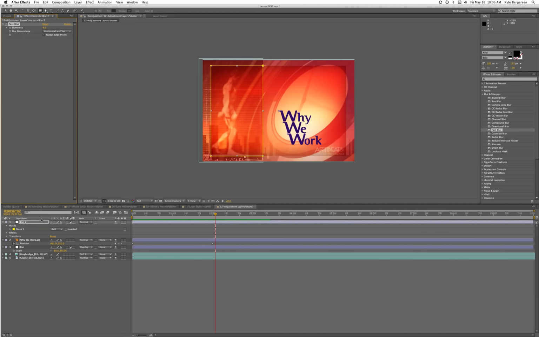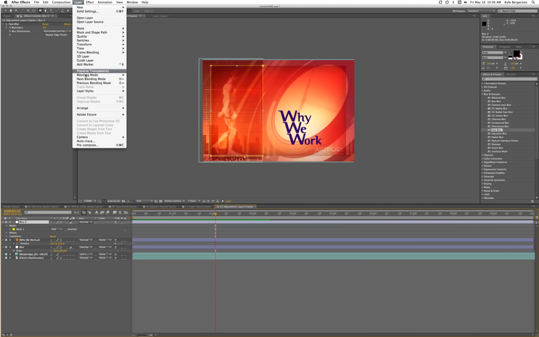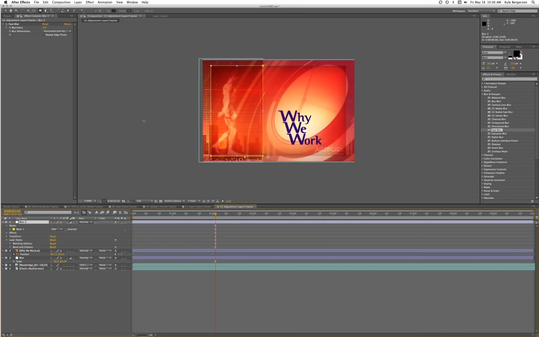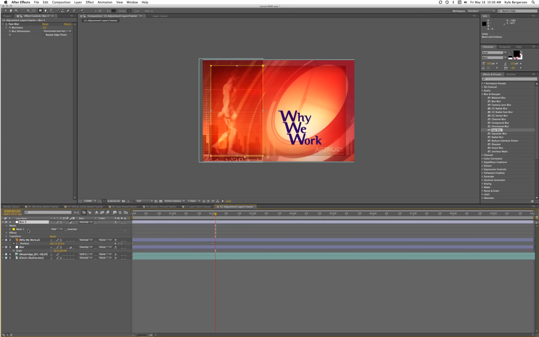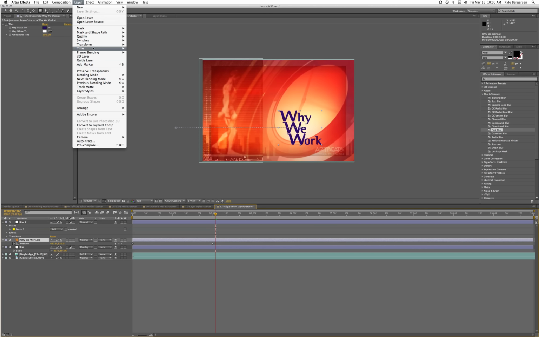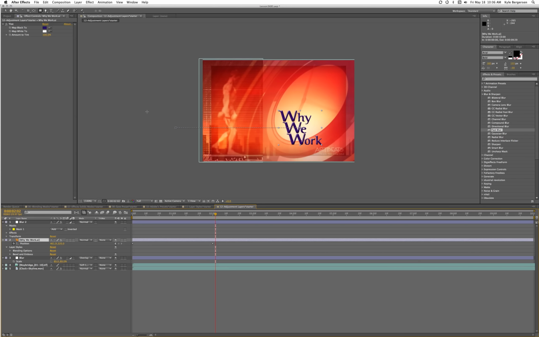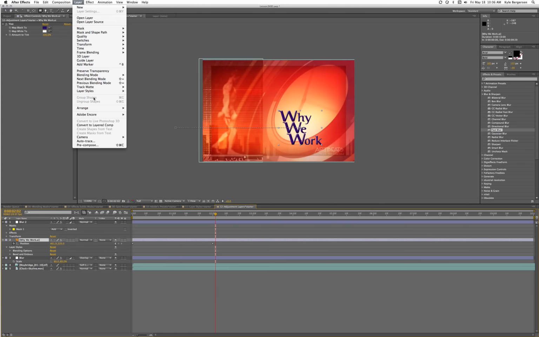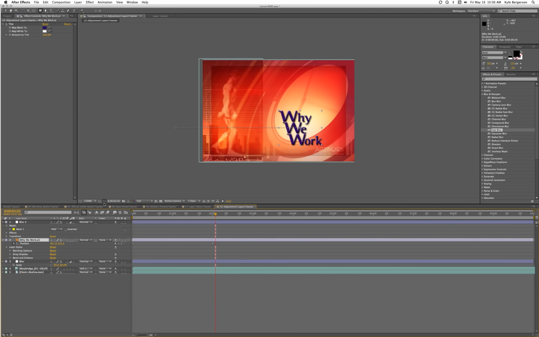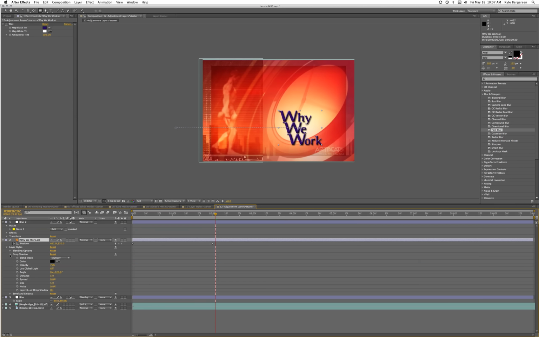Then let's mess with our text a little bit, make it a little sexier. Let's put on some layer styles. Let's try Bevel and Emboss. Oops, wrong deal. We need to make sure I have "why we work" selected. Layer, Layer Styles, Bevel and Emboss. That looks good, and let's add a drop shadow to that. And let's just soften up that drop shadow.